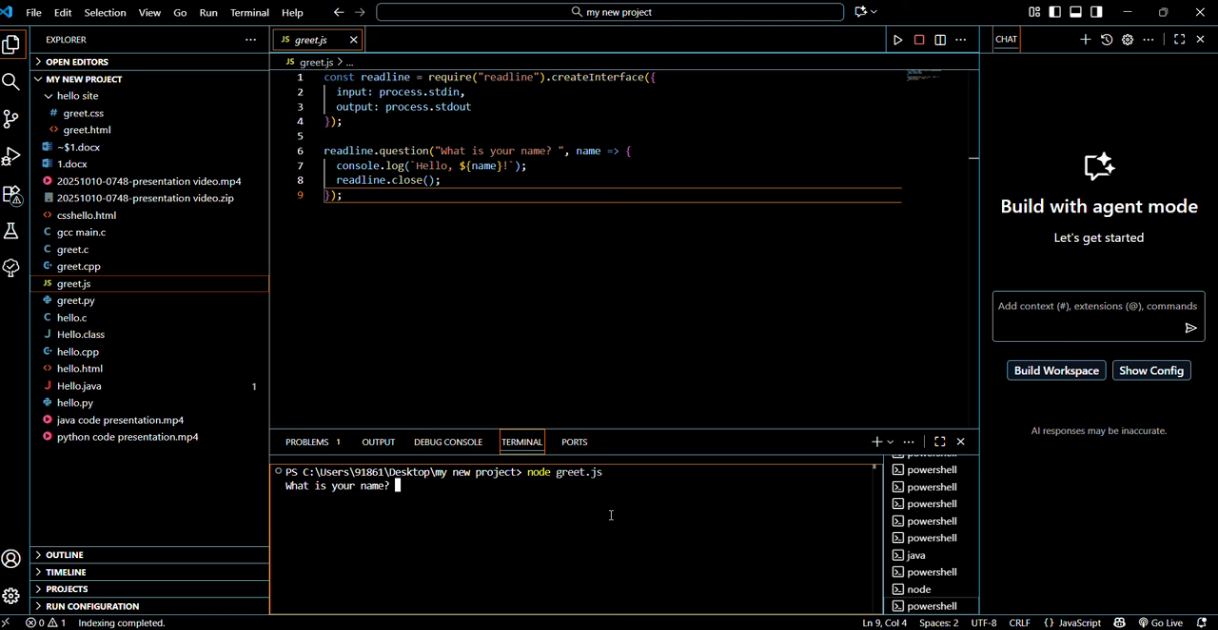Let's click on enter. Here it will ask for the username. I will give it as Sri. Click on enter. We will get the output as Hello Sri.